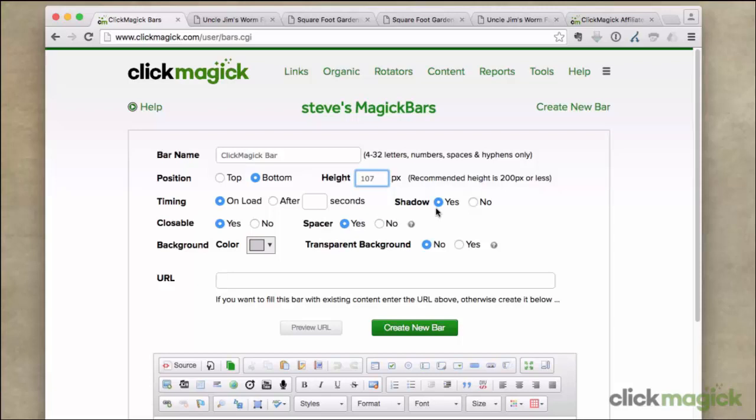Now the next option is whether the magic bar is closable. If you choose yes, on the right side of the window there will be a close box that people can click to close the magic bar. And I usually keep that as yes. It's a very small button, so in most cases people won't even see it, but I like to have it there in case people do want to turn it off.